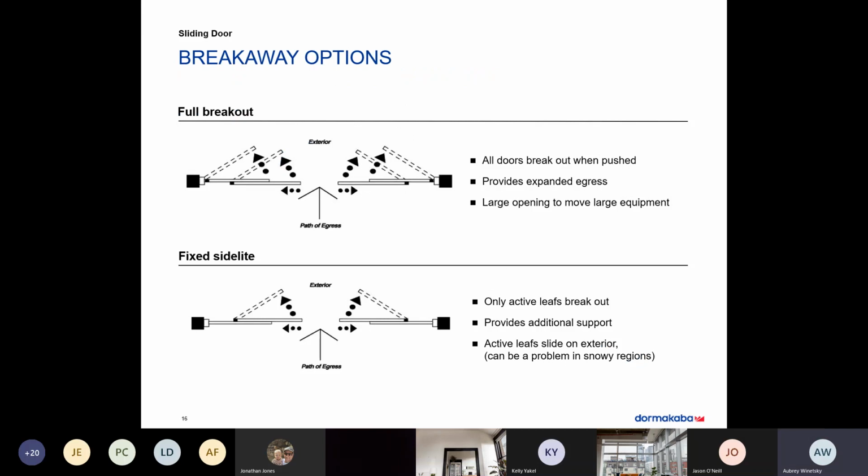So like I said, we really get into detail here and you really will see all of the different variations. Within the sliding door category, there are full breakout doors and fixed side light doors. And this really boils down to egress and how much clearance is needed to get people out of a building.